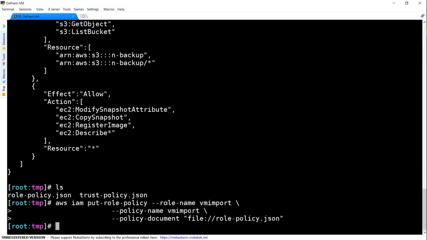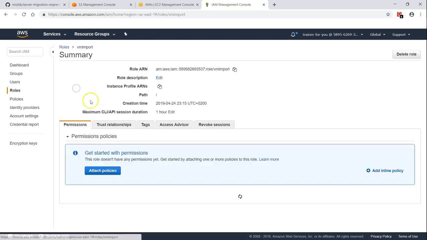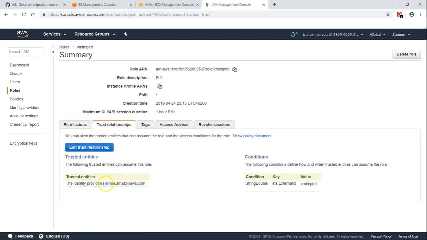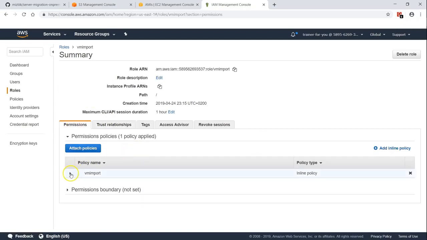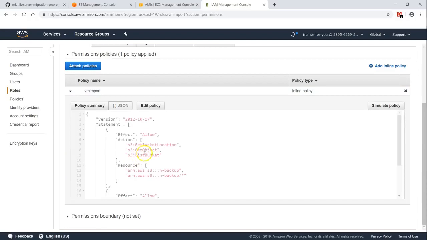Let us quickly go to the console and see if this has been done correctly. We have the IAM role, VM import, and if I go to my trust relationship, we can see that VM import export is there. I just refresh my screen so that we can see the policy here, and you can see here the same policy.